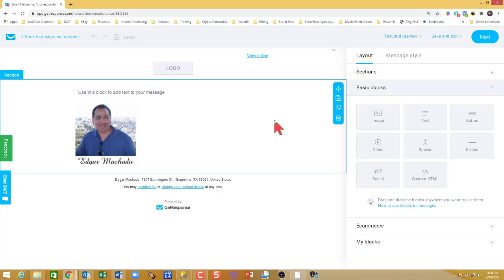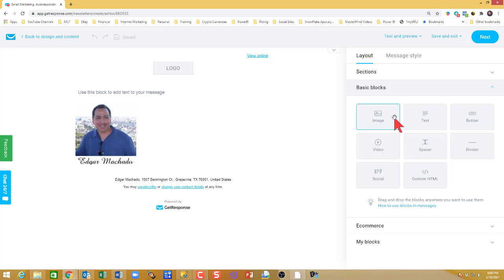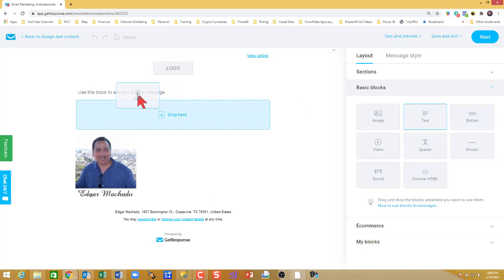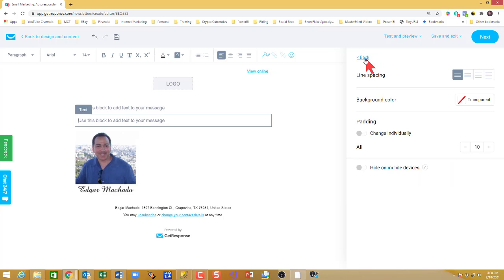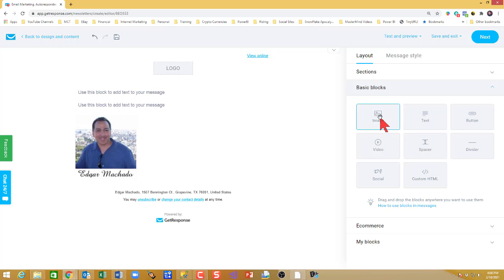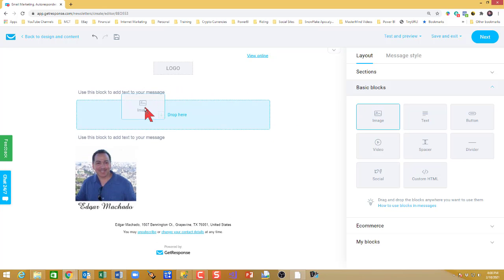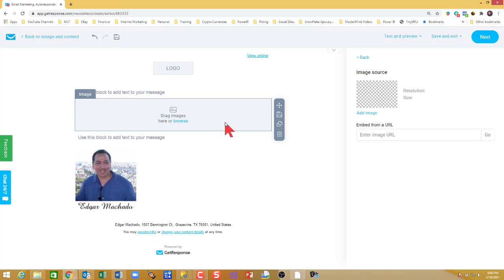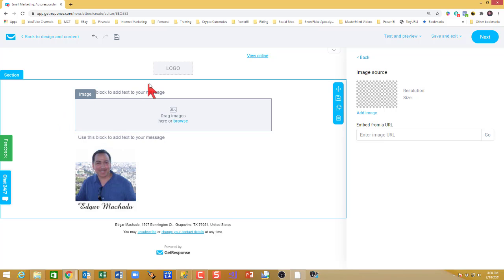So what I'm going to do now is I'm going to add a text block. So I'll drag the text blocks here. And then I'm going to go back and I'm going to add an image. And I'll add an image there. So it looks like there was already a text box there. So I've got a text box on top, an image, and a text box down here. I like to put some wording at the very top of the email, then my image, and then some wording. So you can see the 3 different blocks that I'm going to be using.